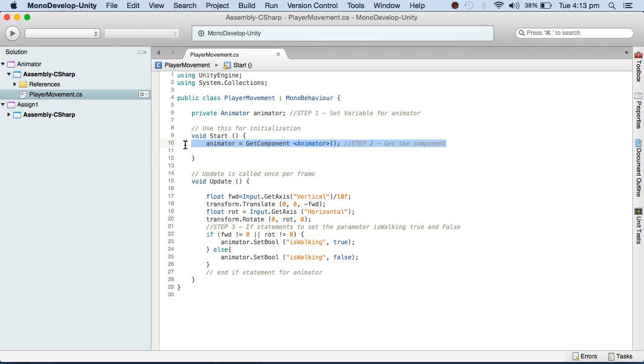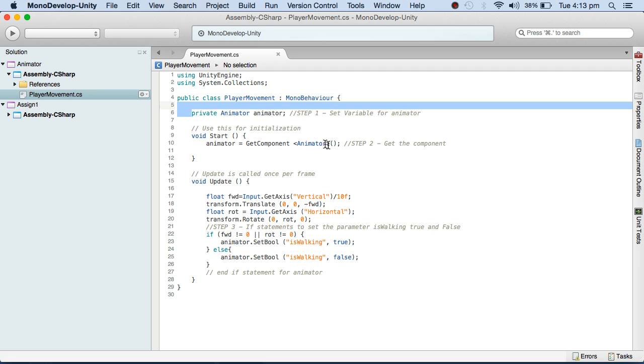Second step. The third step is you set conditions. If forward not equal to zero or rotation not equal to zero, that means if there is some rotation or some movement, set the boolean, animator dot set bool, set that boolean is walking. We had a parameter is walking, set it to true. Otherwise, set it to false. So there are three parts to the script. Here, your variable, get the component, and the if condition.